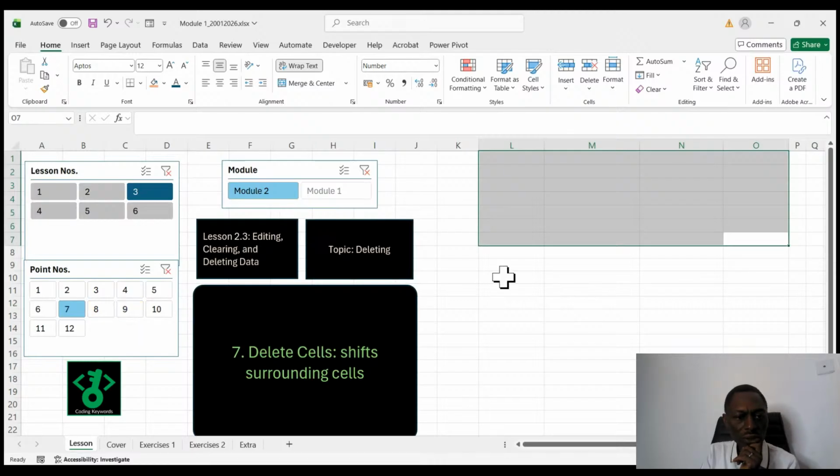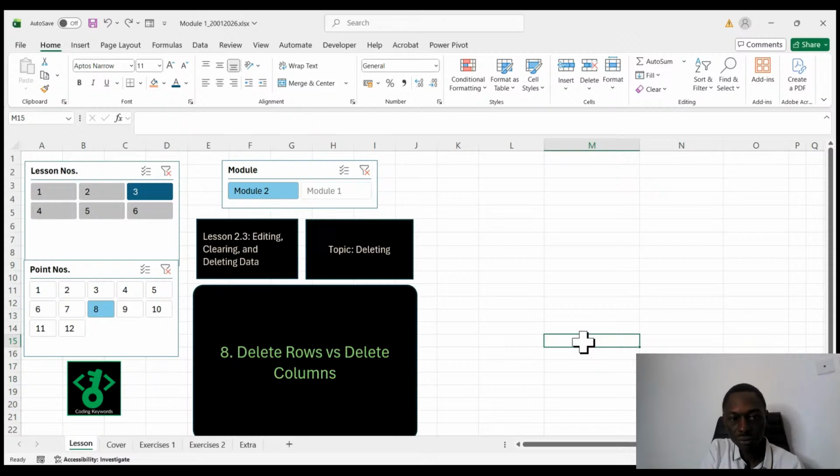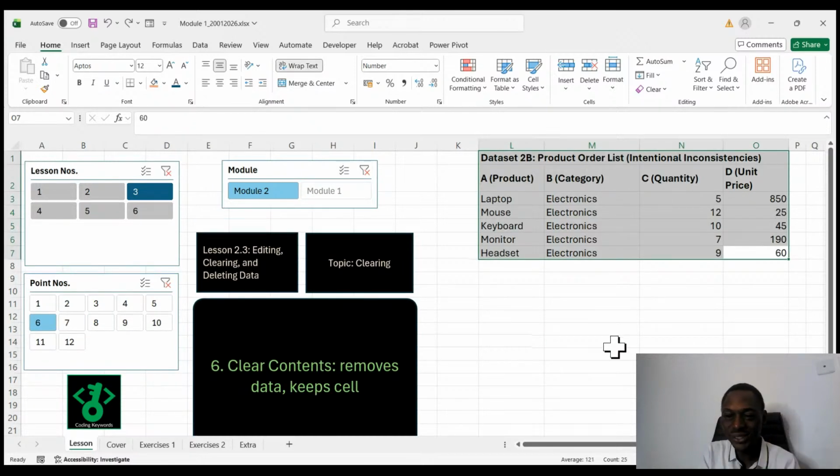All right, so let's see what's next. I'm going to do a Control Z. So I cleared the cell. Now, two different things. Clearing the cells just removes the contents. Deleting does something different. So we're going to see the difference between clearing the cells and deleting. I had to do a bit of Control Z to get my data back.